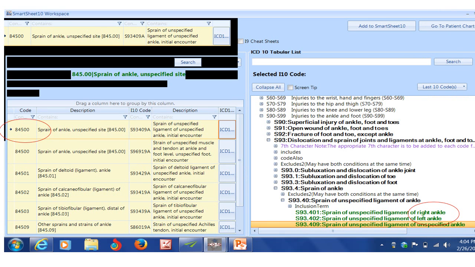Let's take a look at another example, this time using 845.0, the ankle sprain ICD-9 code. Once I type the ICD-9 code into the search area, once again on the right-hand side of the screen, it takes me automatically to the exact chapter in the ICD-10 book where sprain of unspecified ligament of ankle resides. It's important to note that if I didn't know the ICD-9 code for ankle sprain, I could also use the text form of the search by typing the word sprain.